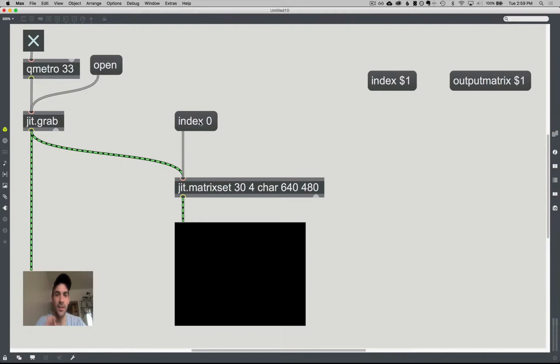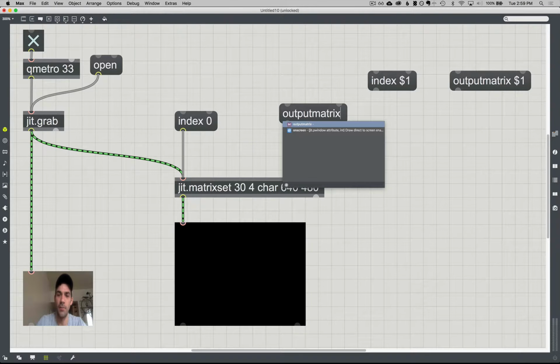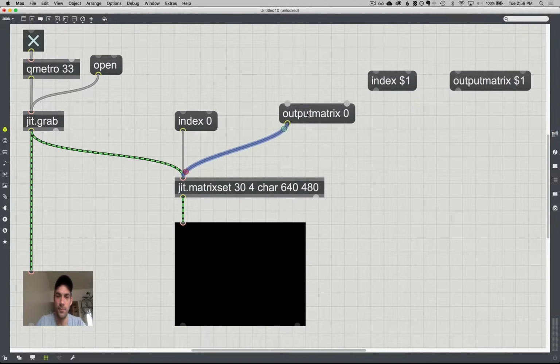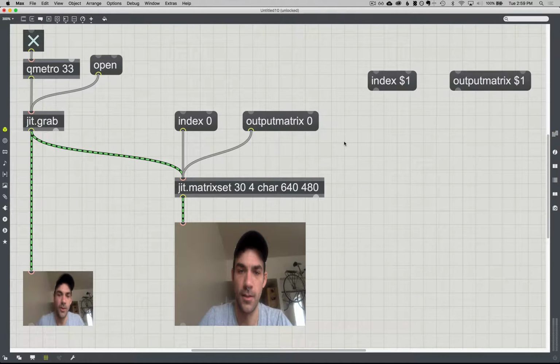And if I just click index 0 while it's receiving these matrices, and then I say output matrix 0, we get 1 frame. And what's literally happening is I'm telling it, store that incoming frame when I send this message at index 0. And it'll store that for me at 640 by 480, just like a matrix. And then I can recall that matrix by giving it the index value we stored it at with this message, output matrix.